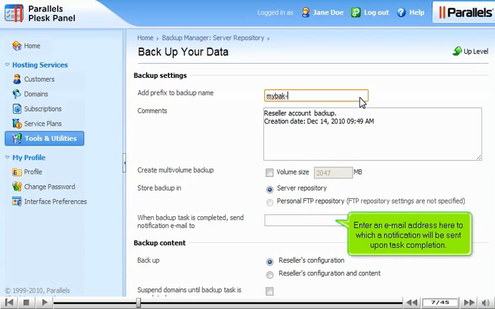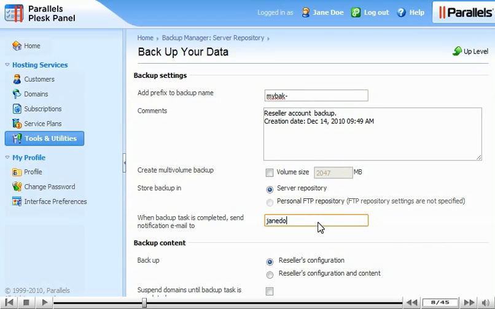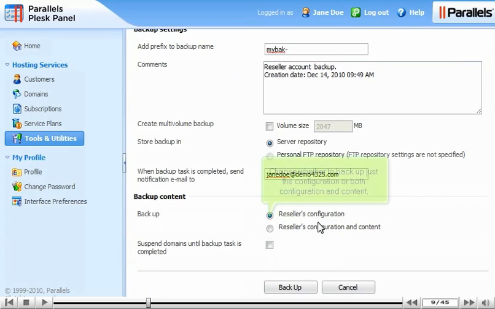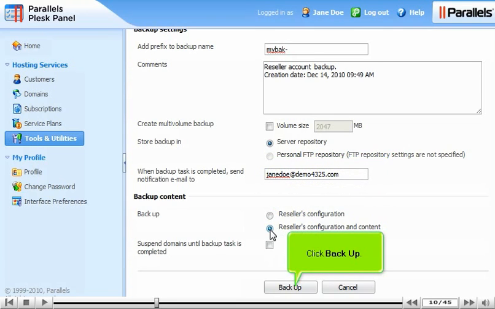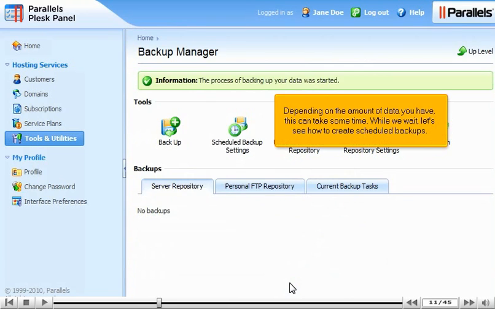Enter an email address here to which a notification will be sent upon task completion. Choose whether to back up just the configuration or both configuration and content. Click Backup. Depending on the amount of data you have, this can take some time. While we wait, let's see how to create scheduled backups.